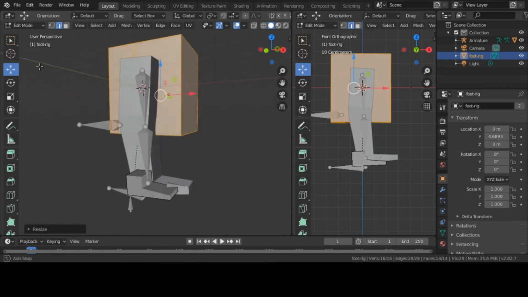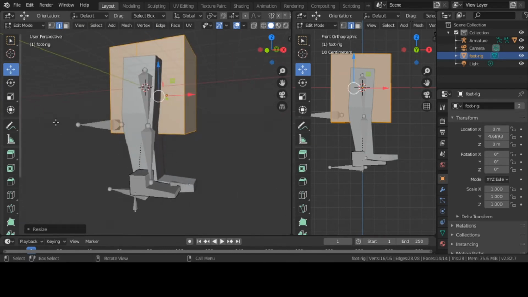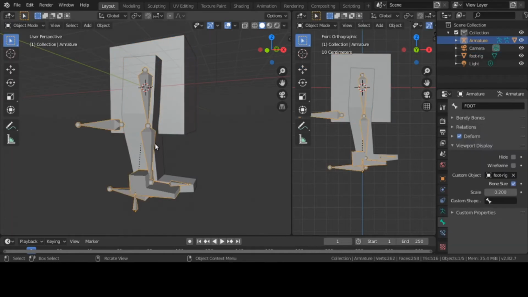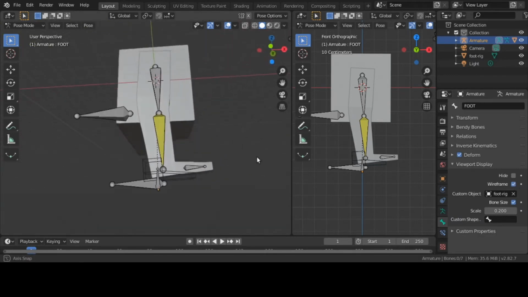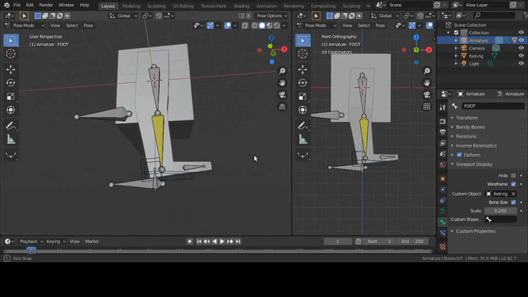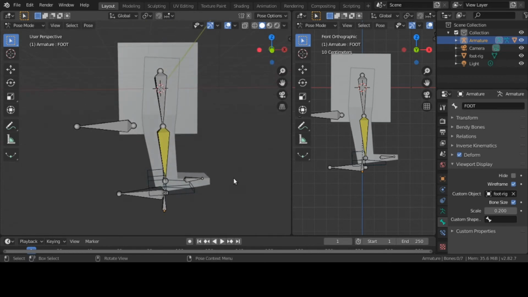And then, okay, so that's pretty good right there. Now to make it transparent, like some of them videos show, I want to go back to object mode, click on my armature, go to pose mode. Now where it says wireframe, I click that and it's wireframed. And you see I have the foot shape like so many of those videos have.